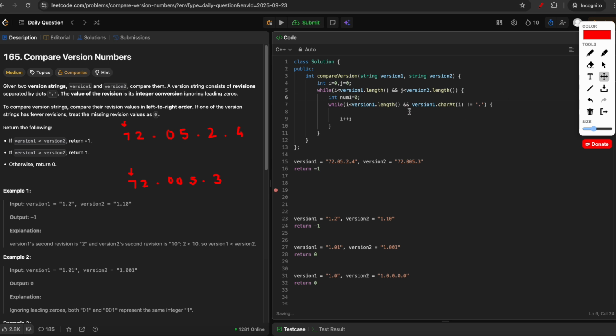So what I'll do is num1 equal to num1 into 10 plus version1.charAt(i) minus '0'. So this will do the subtraction in ASCII, and it will just give us the required digit. Digit 5 minus digit 0 will give you 5. So that's what we want.